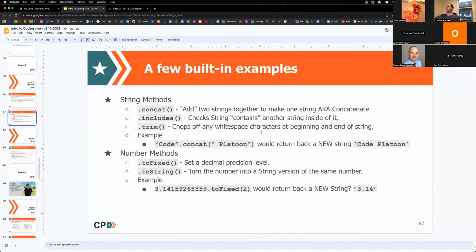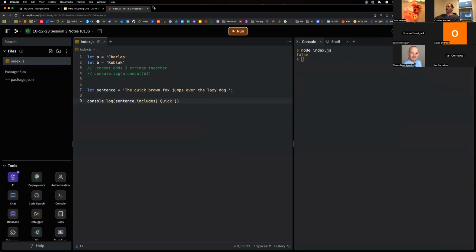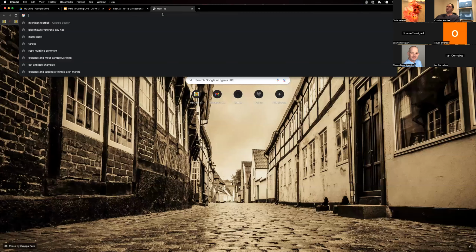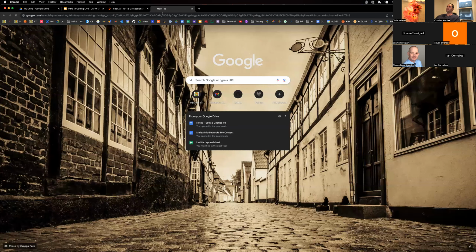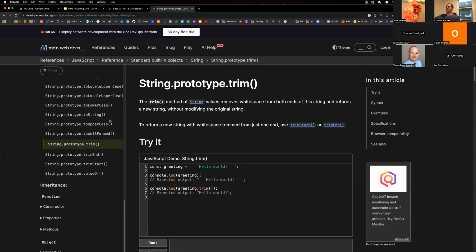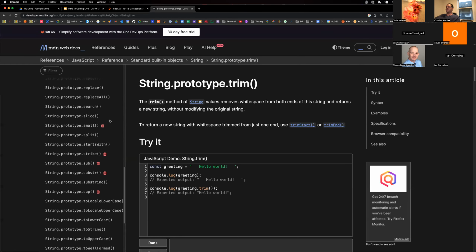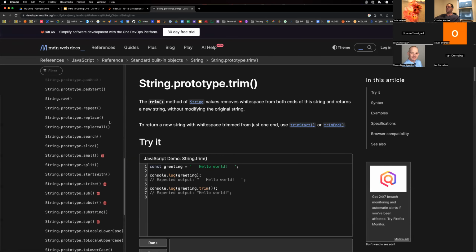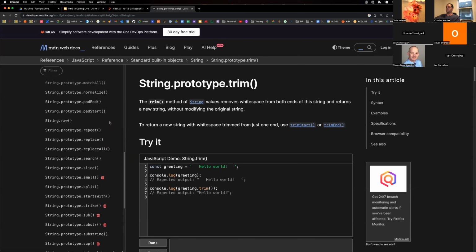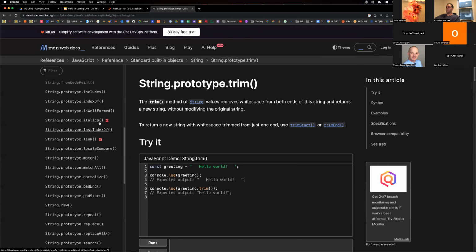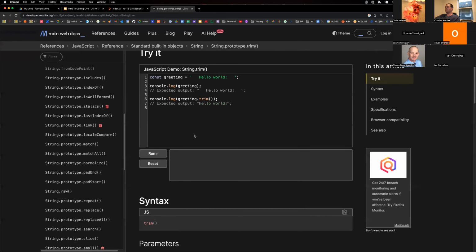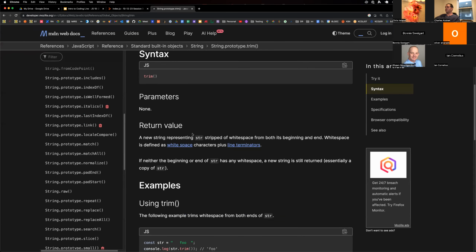Trim chops off any white space characters at the beginning or the end of a string. So if we look at MDN string.trim, also I just want to call out, if we scroll up here to the R's, nope. I thought there was a right trim and a left trim. I could be wrong with that. Maybe there isn't in JavaScript.